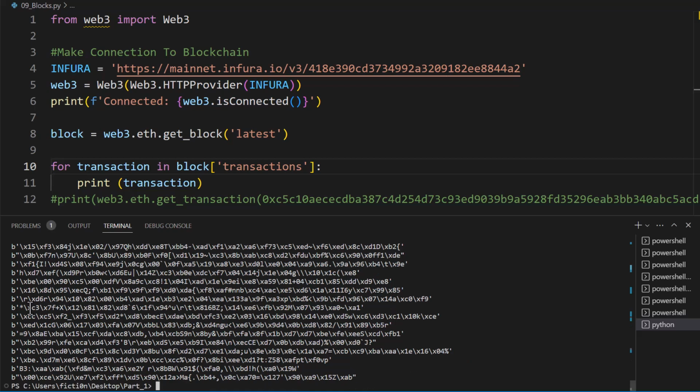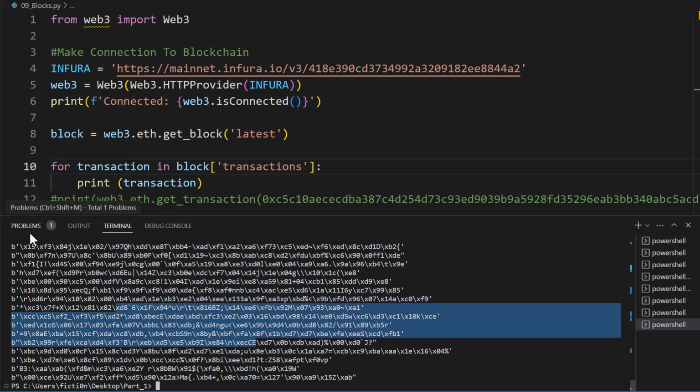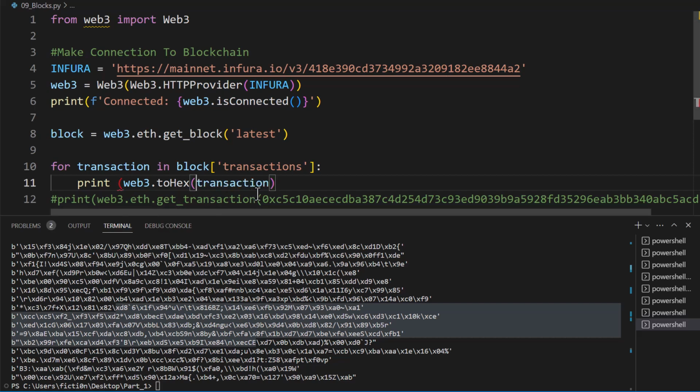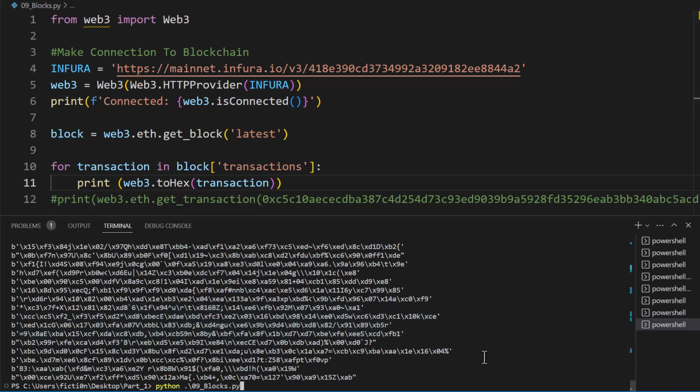And we get back a weird format. And we've seen this before when we were dealing with other things. So we know that we have to do this in a to-hex function. So let's do a web3.toHex. And this should take care of this issue. So we get back the proper transaction hash format. So let's give this a try.